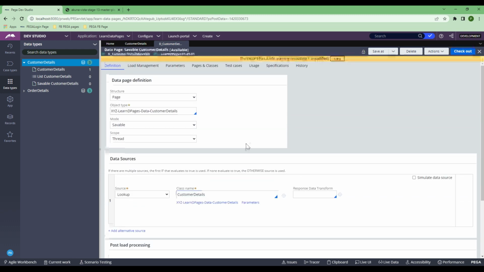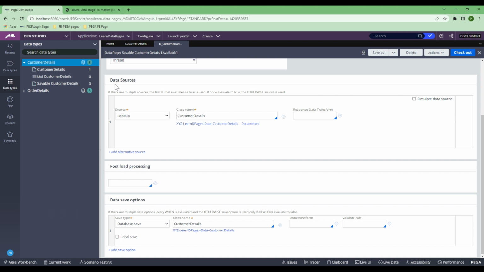Now, what is the beauty of savable? A savable data page has both transactional and business logic. What does it mean? When I say transactional, it has a data source from where it can fetch the detail. When I say business logic, it also gives an option to save the data back to the source. Can that source be the same? Yes. Can that source be different? Yes. So you can choose what kind of source you would like to use here.